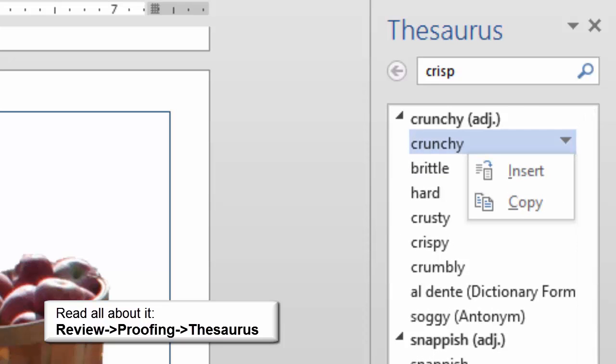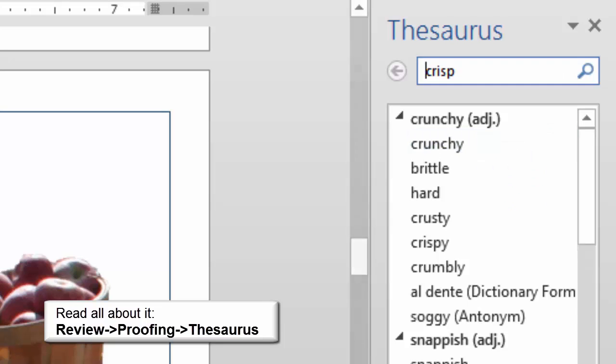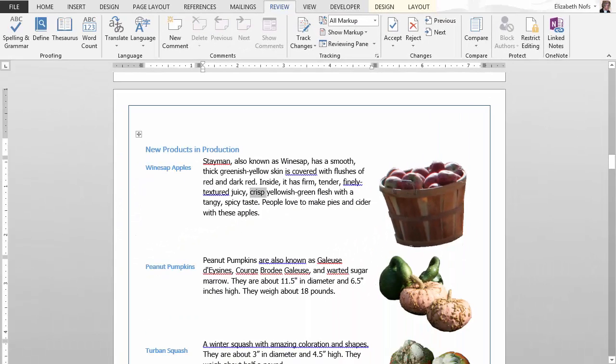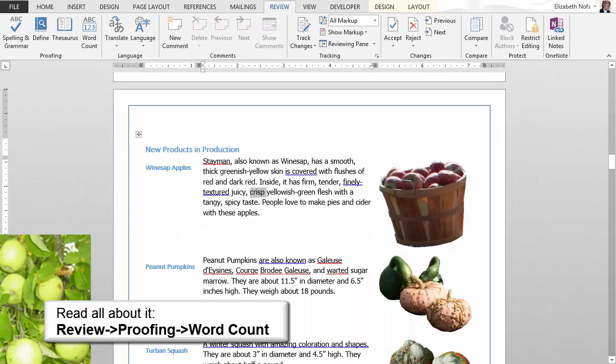When you find a good word, you can right-click it to insert it into your document. Go ahead and close the thesaurus. There's one more proofing option. Keep going. So how many words do you think are in this document? It's not a silly question.